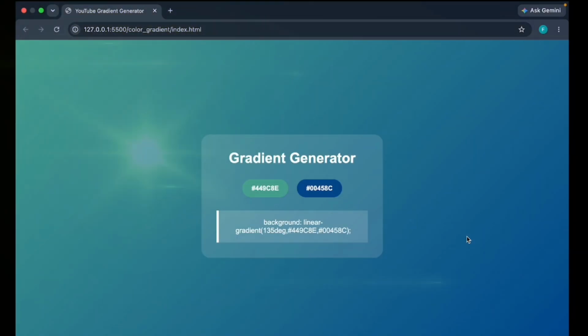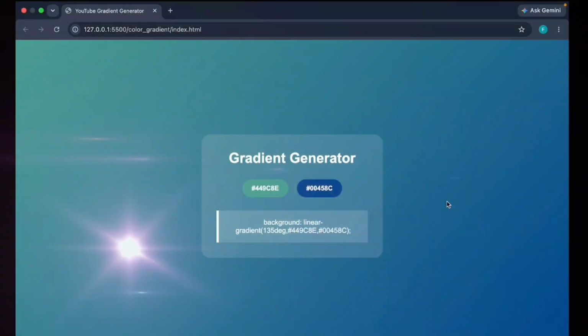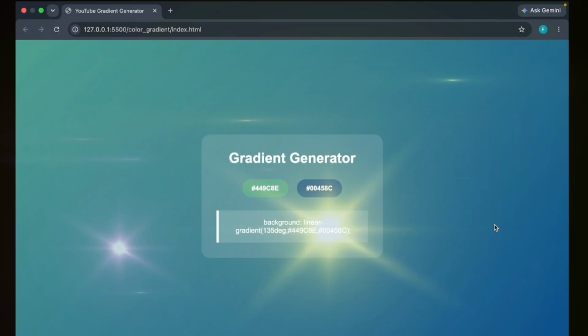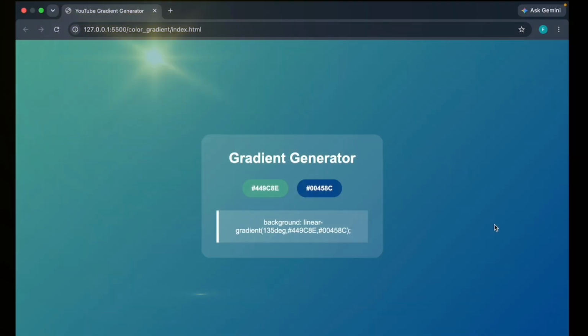Well, in today's video, we are going to build this gradient color generator completely from scratch using only HTML, CSS and JavaScript. So let me first show you the final project.